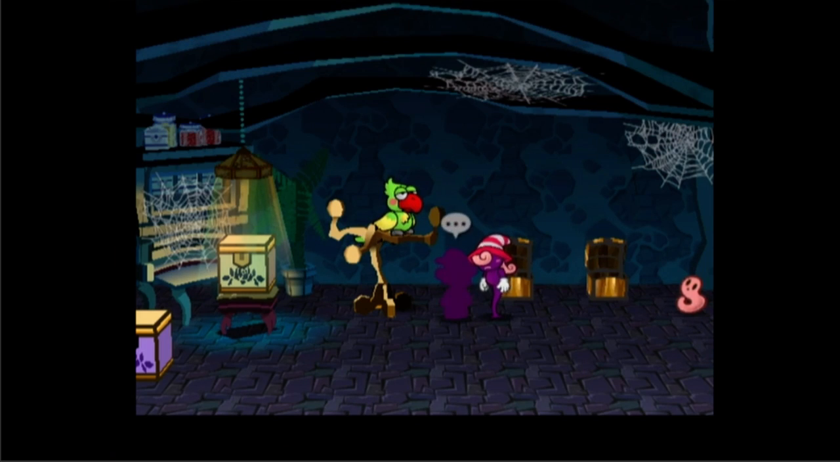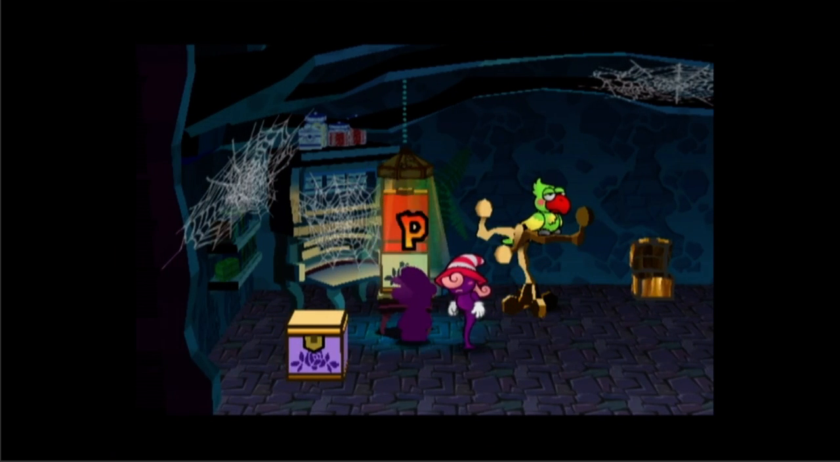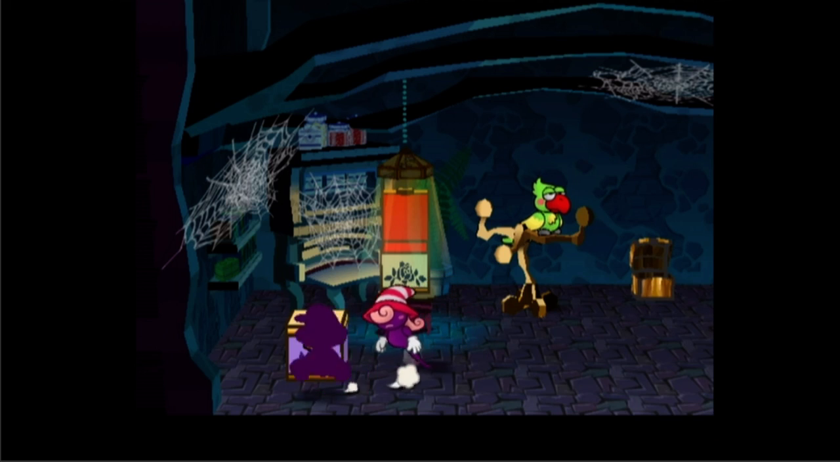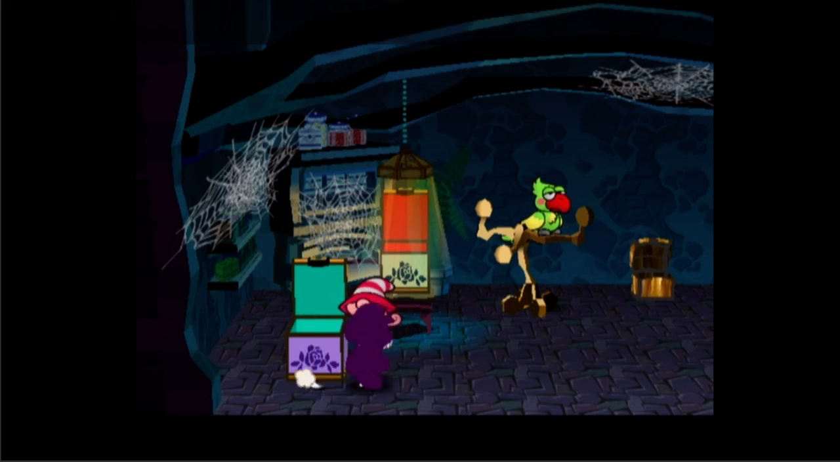Wow. What are in these chests? Oh, the letter P! Yeah! And a key.